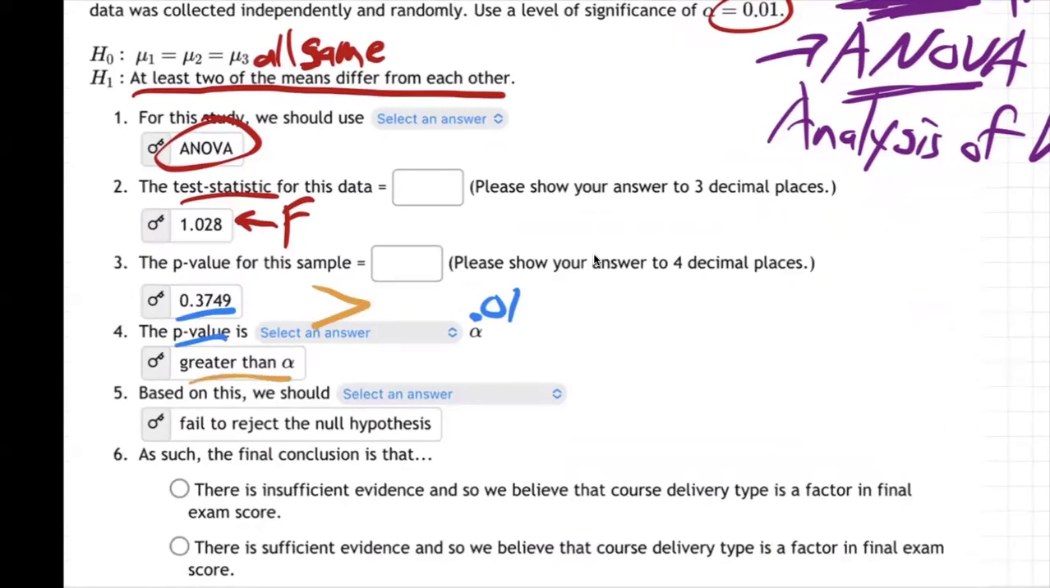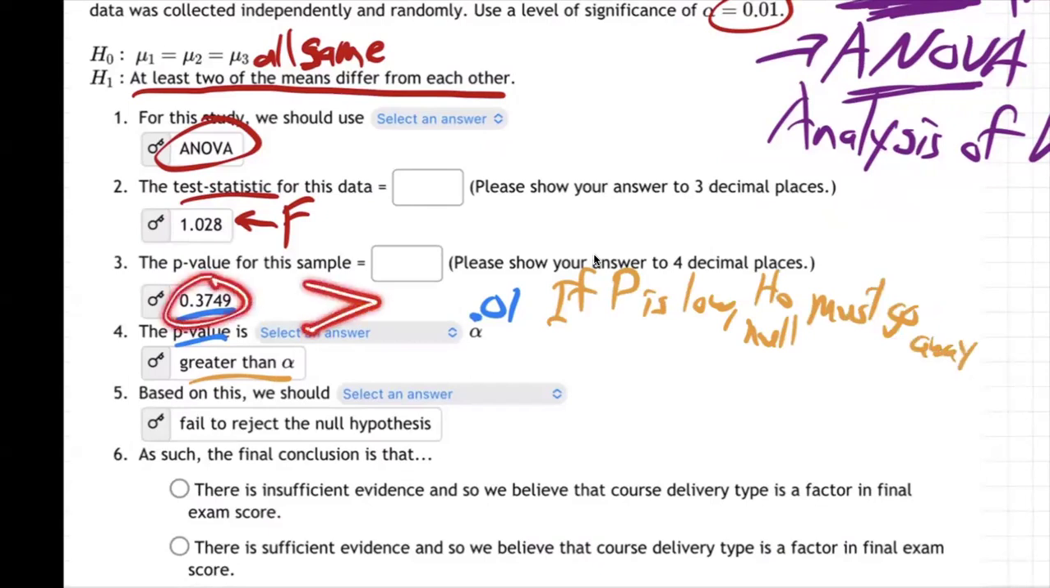So what does that mean we do? You know the saying, if the P is low, the H0, the null, must go, meaning go away. Is our P value low? No, our P value is greater. Our P value 37 is much greater than 0.01. It is not low.